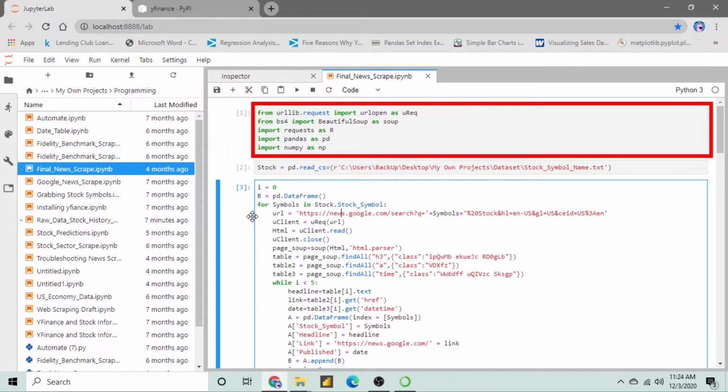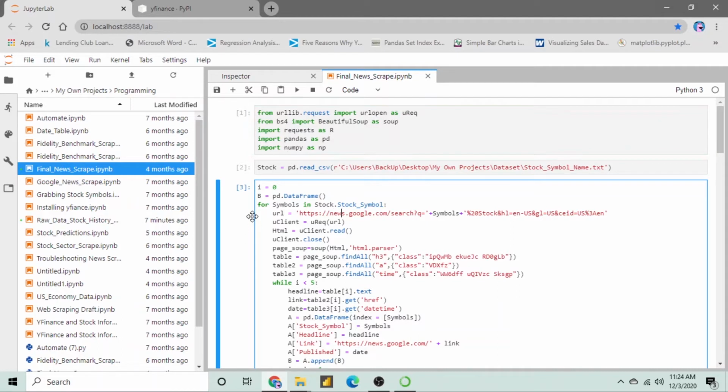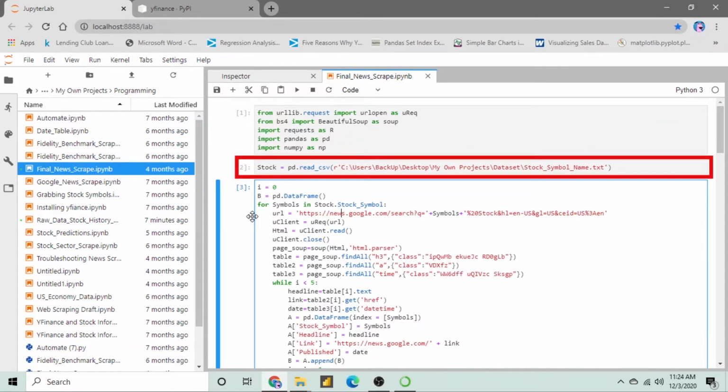Then finally, we are going to import pandas and NumPy. This is mainly for data manipulation, and as you've seen before with pandas, we are going to be creating another data frame. Alright, so with that out of the way, we can move on to the second box of coding, and it's basically what we've seen before in our last script. We have the variable called stock, and it's going to read in our stock_symbol_name file. This file, of course, contains all our stock symbols and the company name behind it.